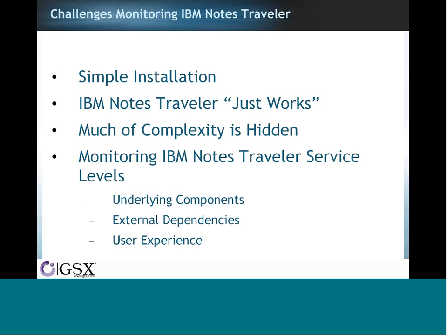So first, Traveler may seem like a very simple add-on to Domino. It's super easy to install. It's up and running very quickly, and it just works, as Jan pointed out. That is until it doesn't work. And there are a lot of moving parts that have to operate together to provide this fantastic mobile service that your customers are clamoring for.